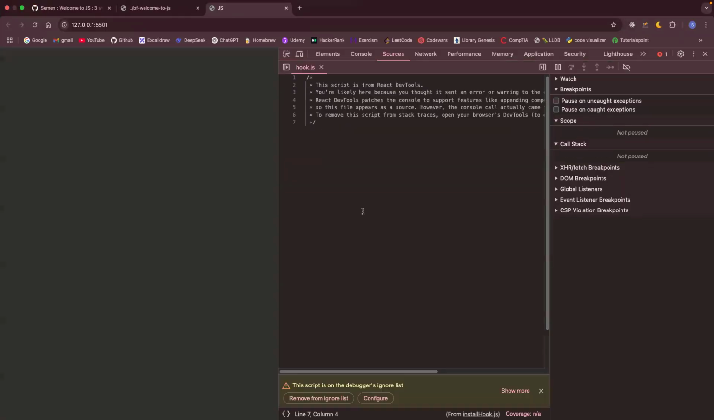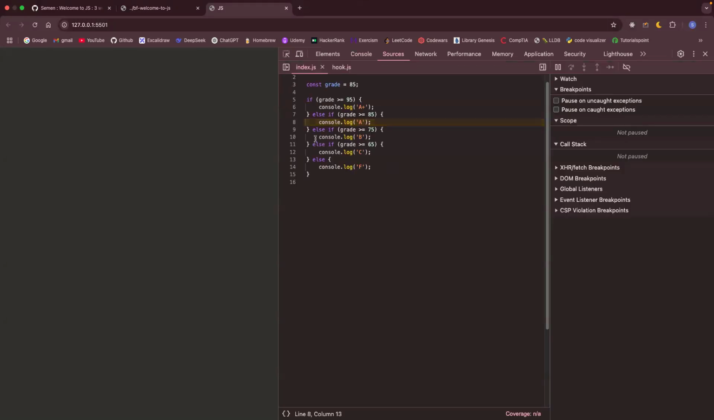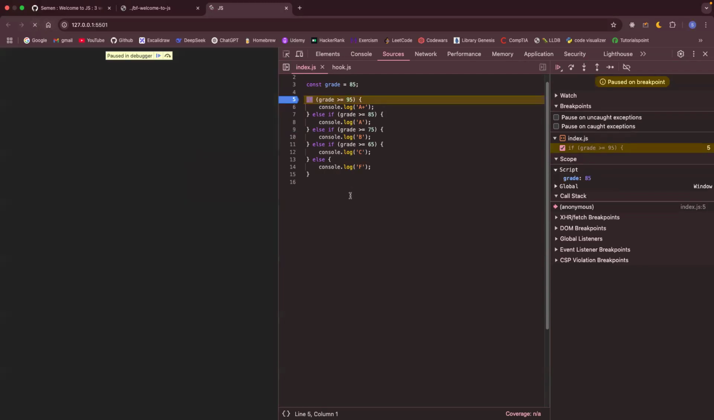If I go to my live server and open my dev tools like that, as you can see, I have A. Why do I have A? Well, let's debug our code. In the console, it's telling me which line is logging A. If I click on the line, it will take me directly to my code. So I can put a breakpoint at this line. If I refresh my page, it will stop at the breakpoint. And now I can see grade is how much? It's 85. Is 85 greater or equal to 95?